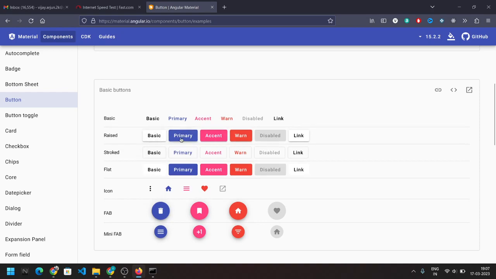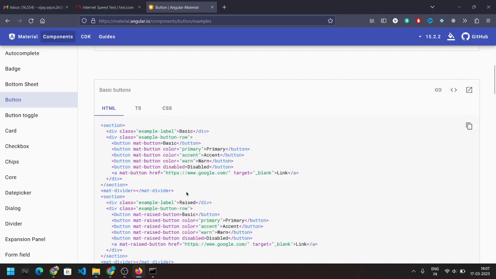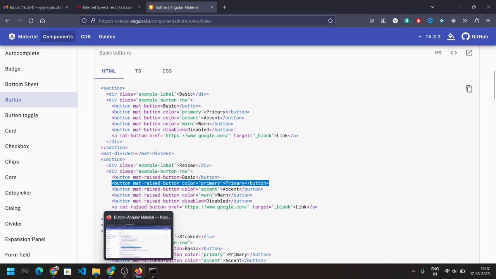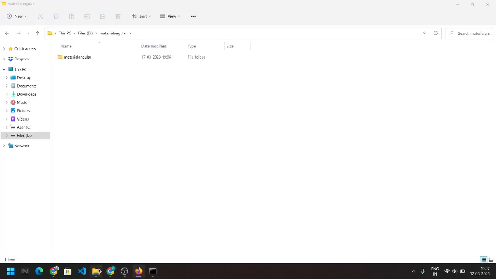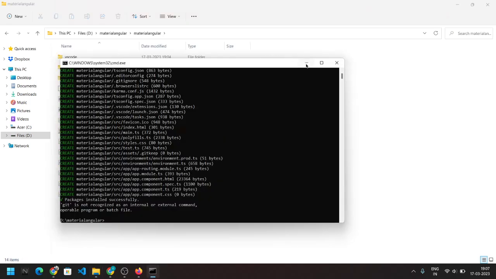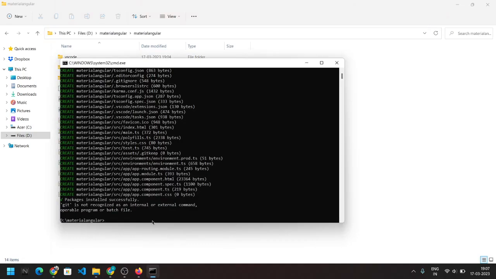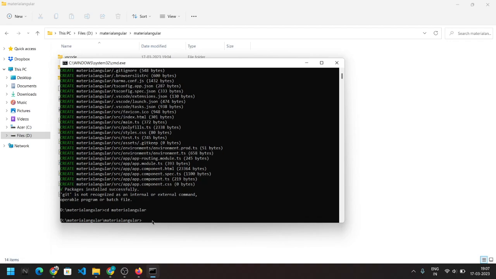So if I want this button for example, I can take it from here, view code. It is a raised button, right? So here this code, I would be able to get it. Let us see that it has been installed. Okay, so we'll open it in our editor also. So cd material Angular, open in VS Code.